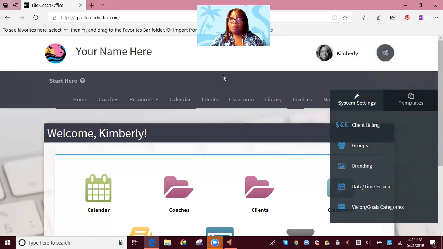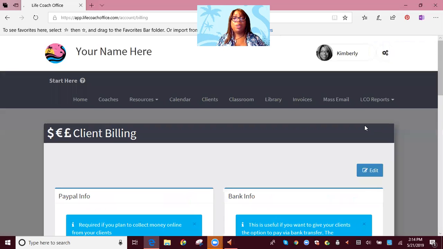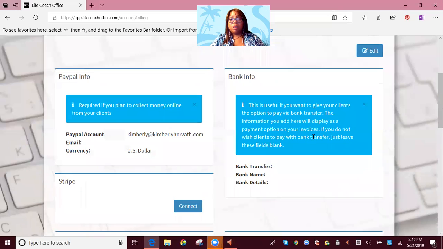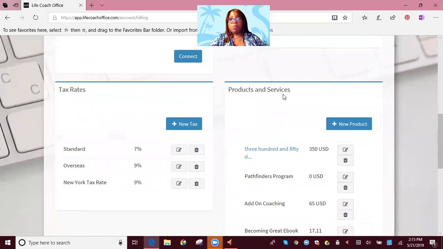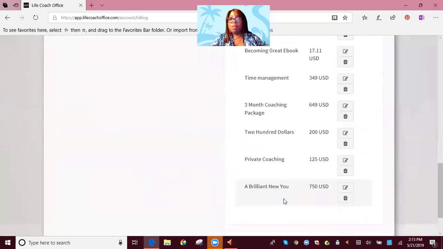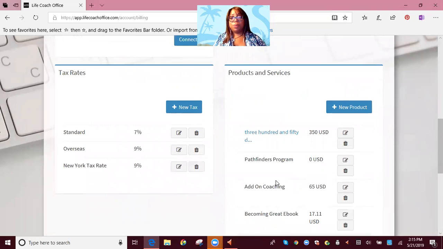Now, I have a lot of products already created, but I'm just going to show you how to go into the system. What I did was I clicked in the gears area. That's your system settings there. And then you're going to go into client billing. In the client billing area, there's a section where you create any product or service that you want to be able to attach your client to. So as you can see here, products and services, and these are all of the things that I have in this particular Life Coach Office account.